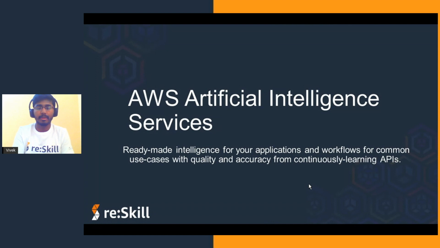You just need to make some API calls, and this can be integrated within your application. The second best thing is that these API services are constantly evolving and learning, and AWS is looking forward to improving the accuracy from time to time. So it's guaranteed that you will be using very good quality machine learning services without even sweating a lot of work.